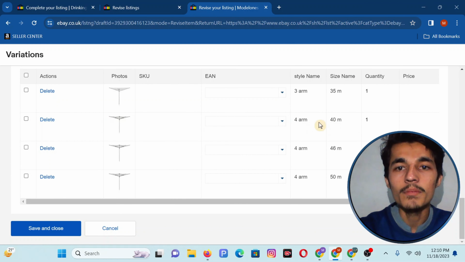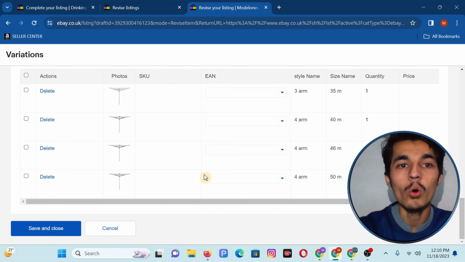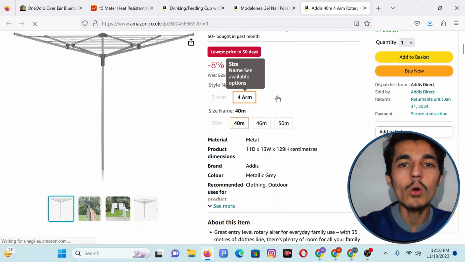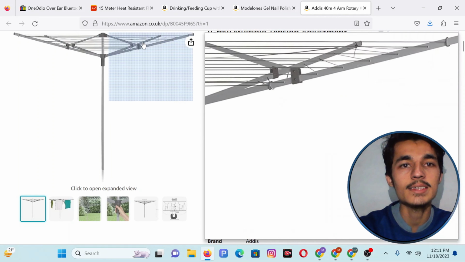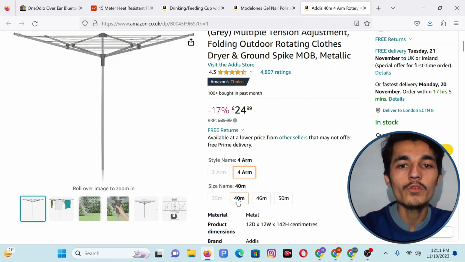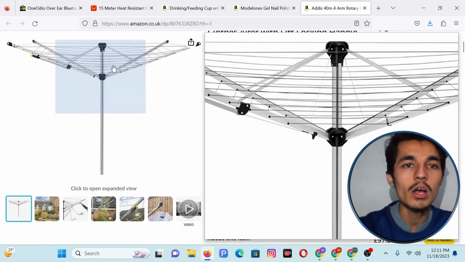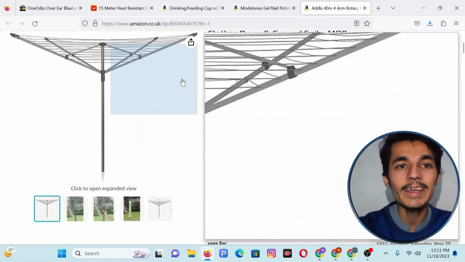Now it's time to come here, and here you can see 4 arm 40, 4 arm 46, 4 arm 50. So you will understand now everything is okay. No, everything is not okay here. If I click on 4 arm, just look here, this one is the picture. This is only for 40 millimeter or whatever that is. If I click on 46, the picture is changed. Now you can see the picture is changed. If I click on 50, the picture is again changed.